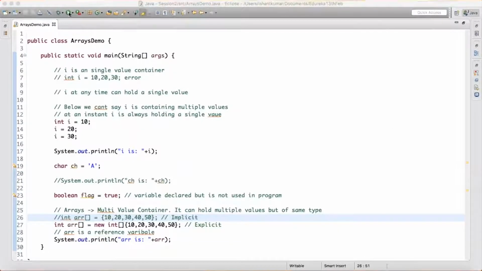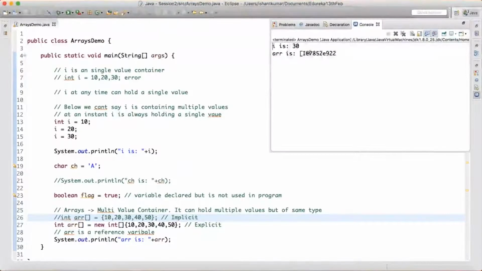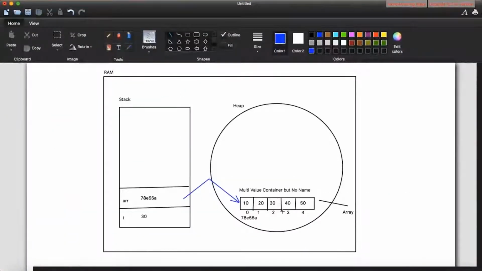When you print out this guy ARR over here, you can see ARR is giving you some address value. It says we got one integer array at memory location 7852E922. This is what ARR is printing out for you. The way I is giving us a value, ARR is giving us the address value. So ARR is created in the stack, but this array is constructed in the heap. This guy is a multi-value container which contains the values on an indexed approach.